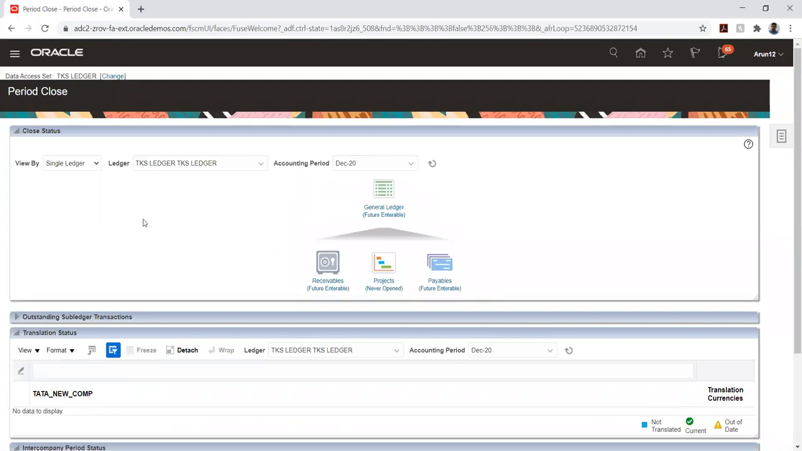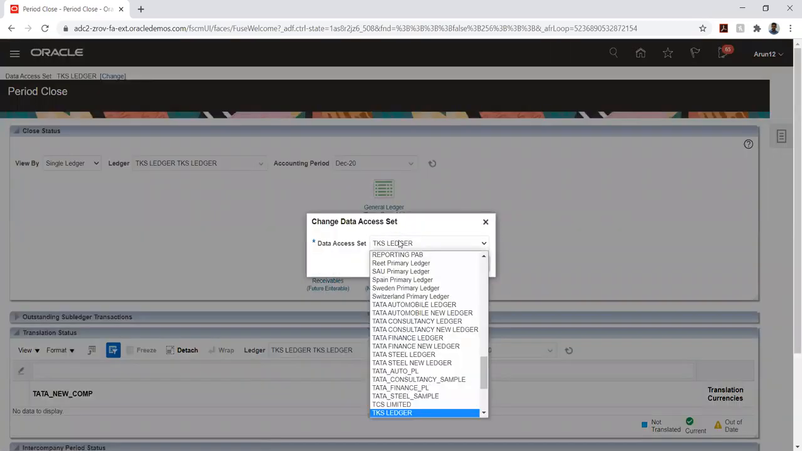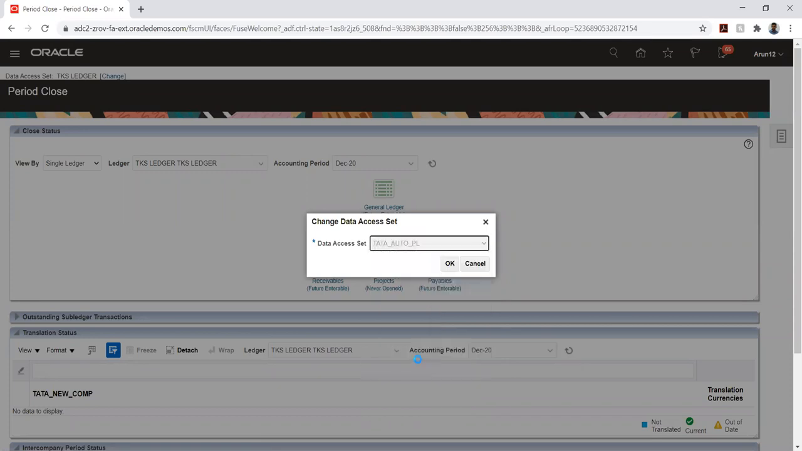How we manage our ledger is that we have an option called data access set. This is where we will manage. If you see here, we are seeing a different ledger. This is not ours. TKS is not our ledger. Ours is Tata Auto PL. So what we will do is change it, and from this list we will change it to Tata Auto PL.